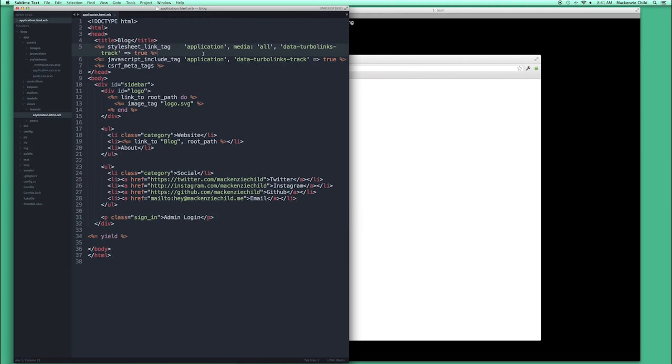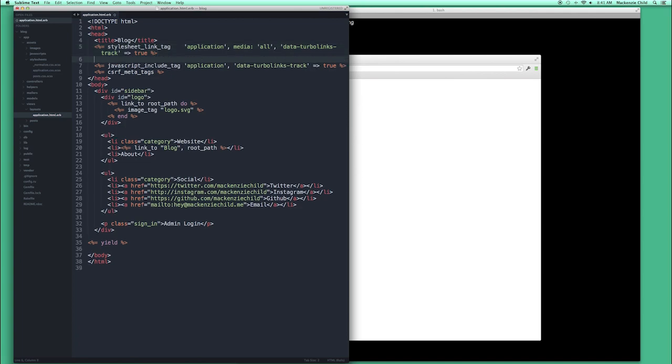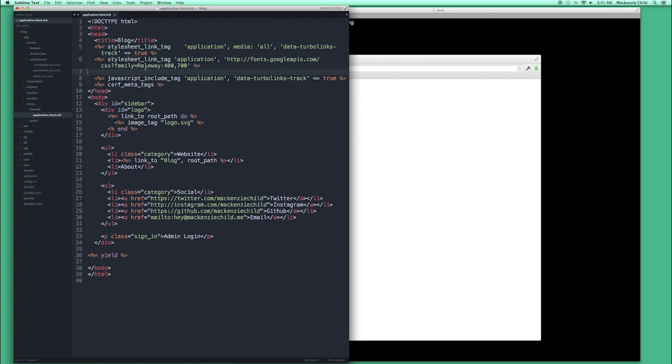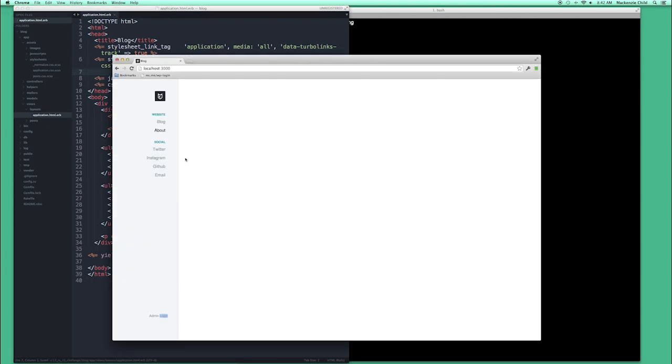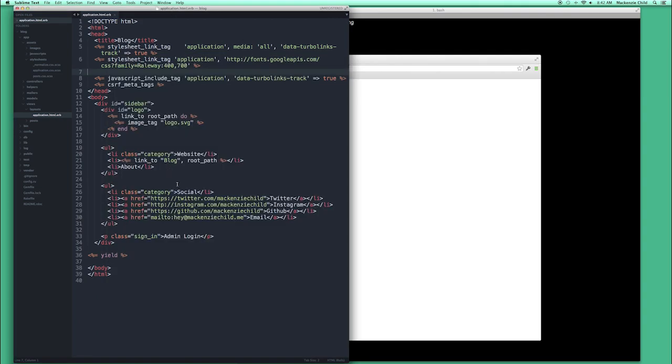So under the style sheet link tag, I'm going to paste this line in. This is linking to the Google Fonts API and then the Raleway font. So if I refresh this, beautiful. You can see the fonts are now changed to what they should be. All right, so let's go ahead and keep working.